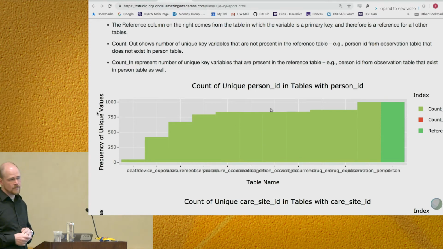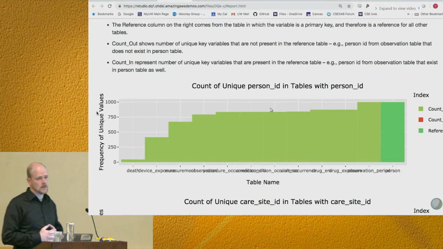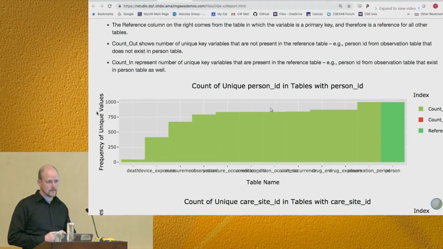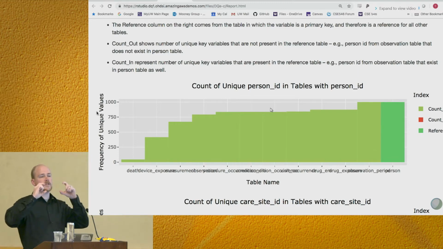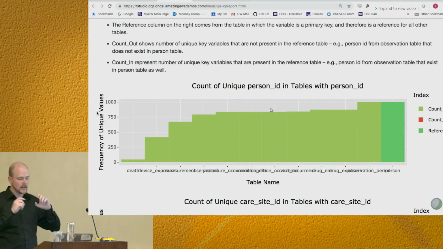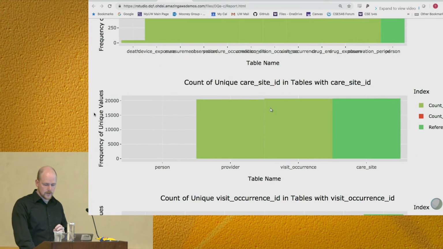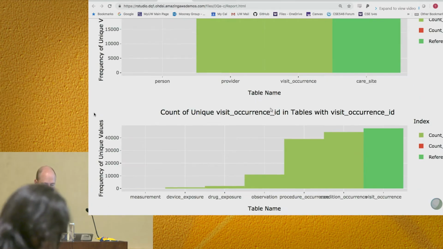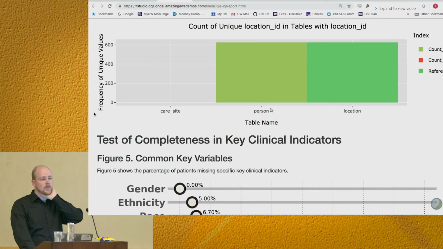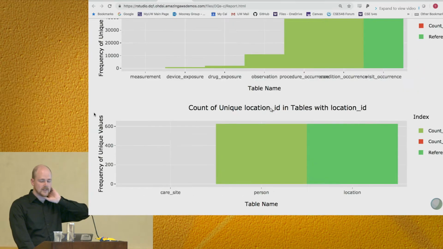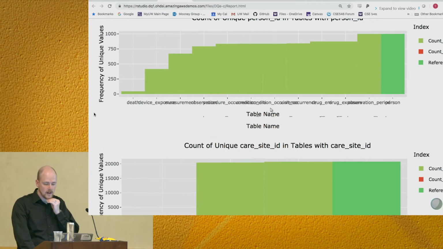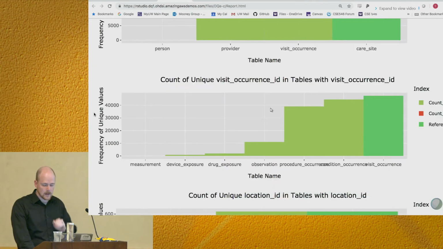So if that happened, then one of these lighter or different greens would be taller, but it would also be red. So you'll see a percentage of unique IDs in the number that shows up in red. Okay. Same, so we do care site ID, visit occurrence. So we don't do every single possible ID. This is more of a sanity check for a couple of the big ones, person ID and everything.